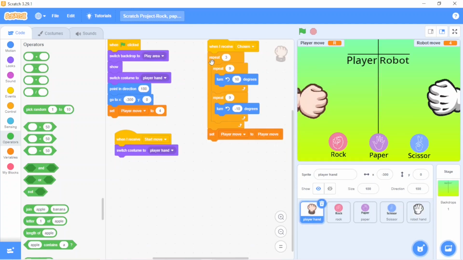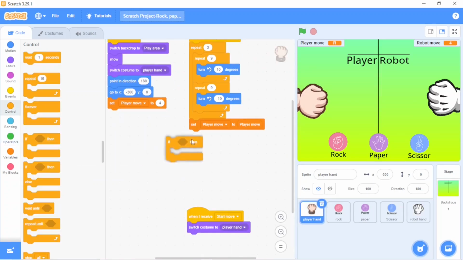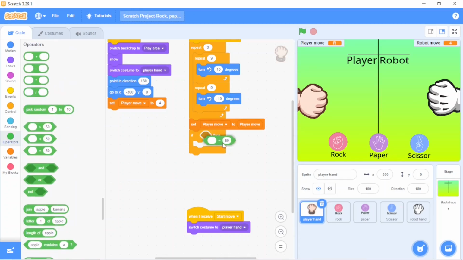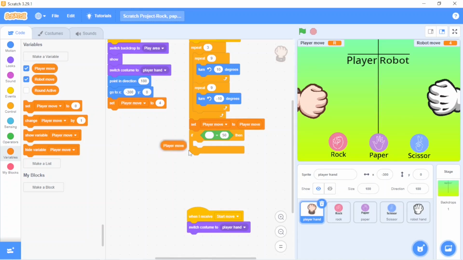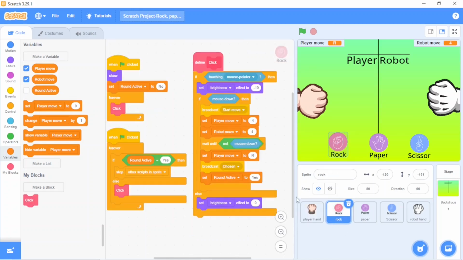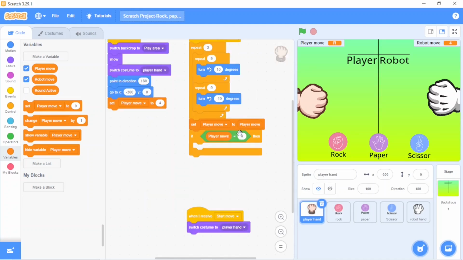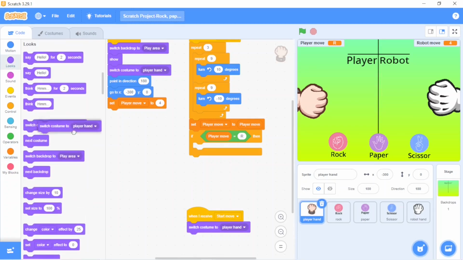Now again go to player hand and take if then from control. After that take an equal to sign from operators. Go to variables and take player move. If player move is equal to R, capital R, write the same which you have taken over here. If player move is equal to rock, R, then looks, switch costume to player rock.